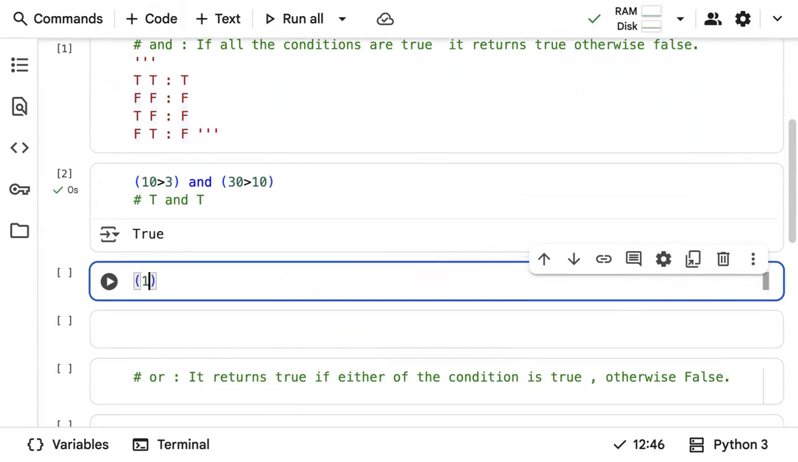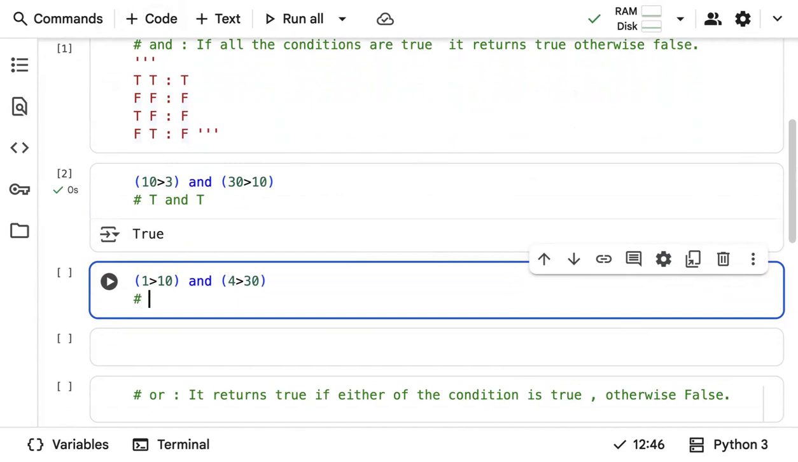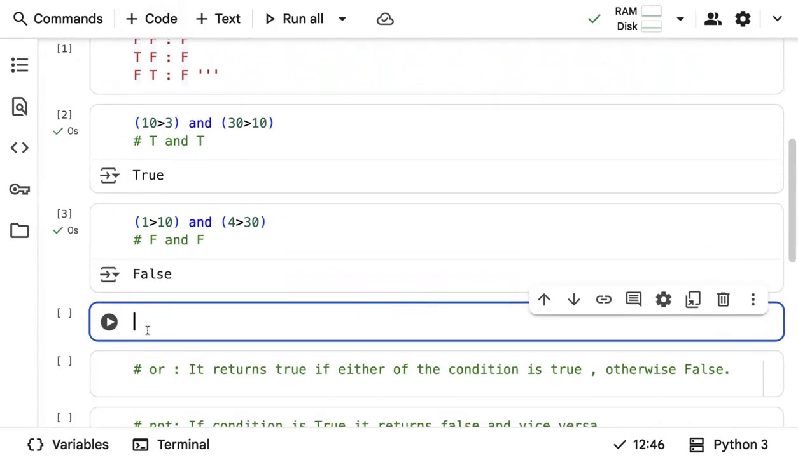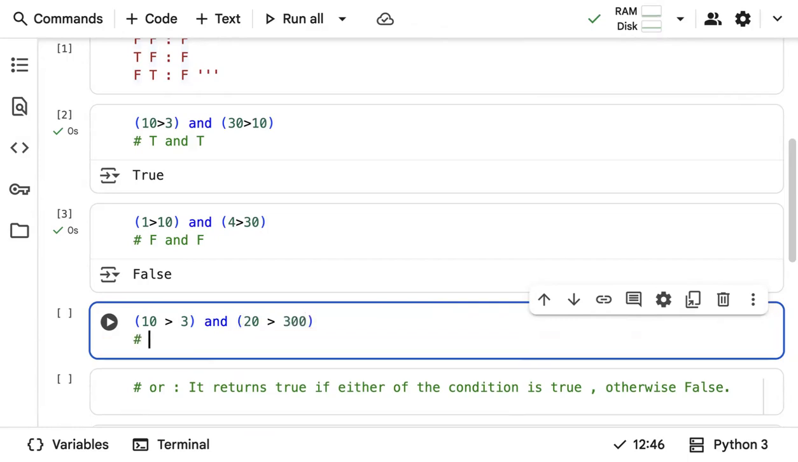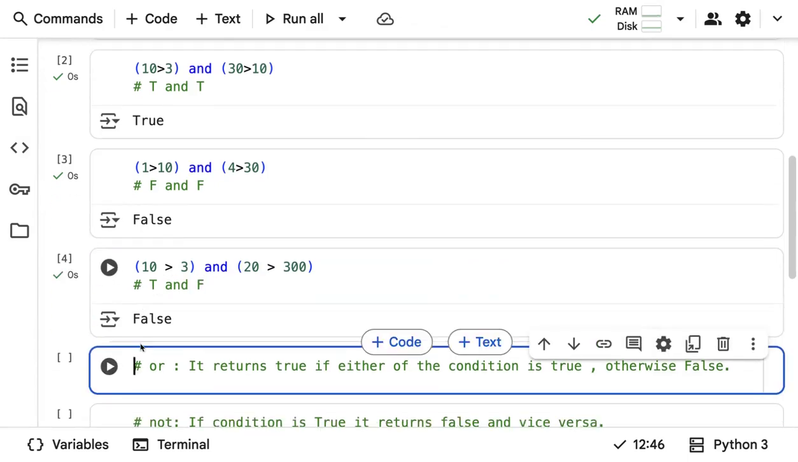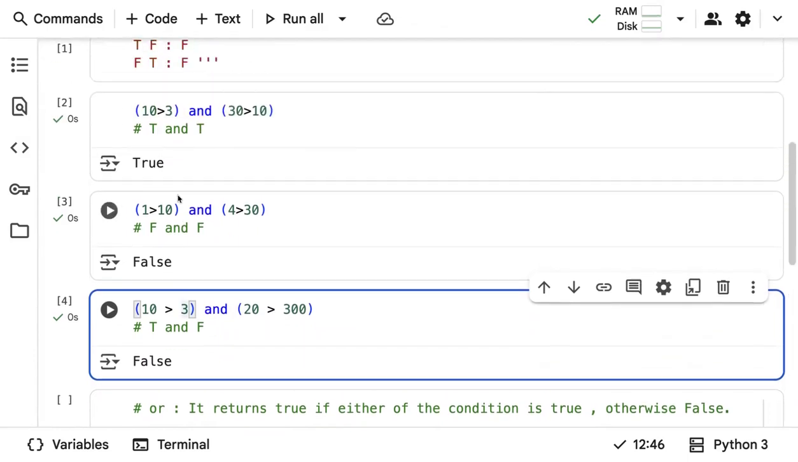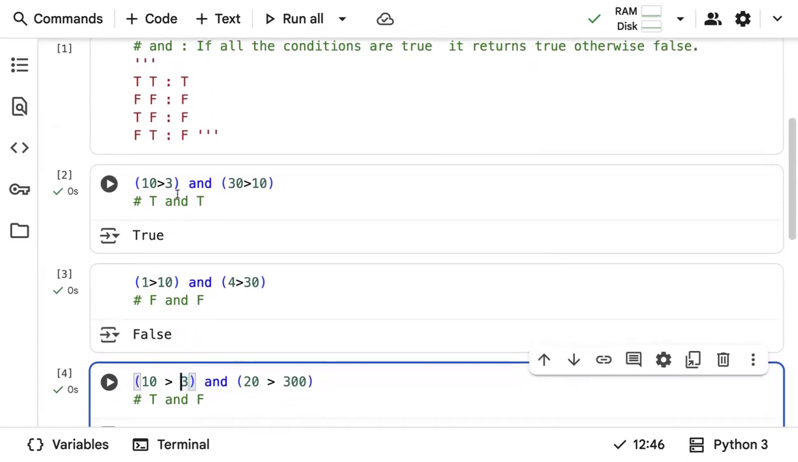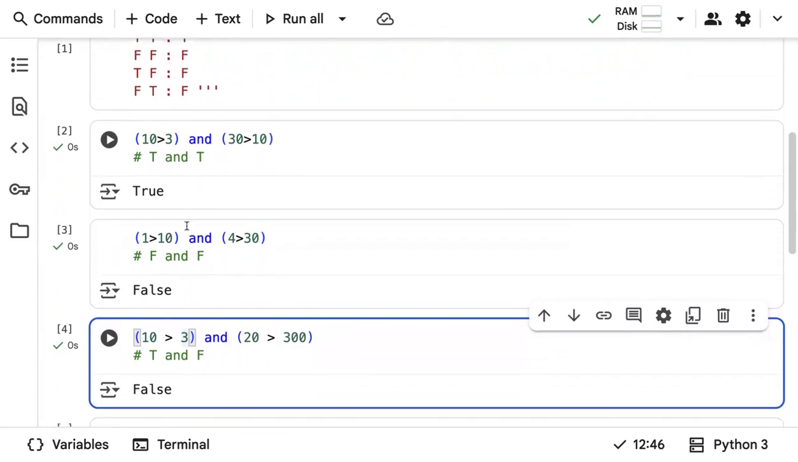Okay, now let's take one more condition. I'll say 1 is greater than 10, and I'll say 4 is greater than 30. So clearly, both the conditions are false. False and false is going to be obviously false. Now, what if I take 10 is greater than 3 and 20 is greater than 300? So here, clearly, one of the conditions is true and one of the conditions is false. Obviously, it's going to return false. Okay, so this is all about the AND operator. You can take any number of conditions that you want.